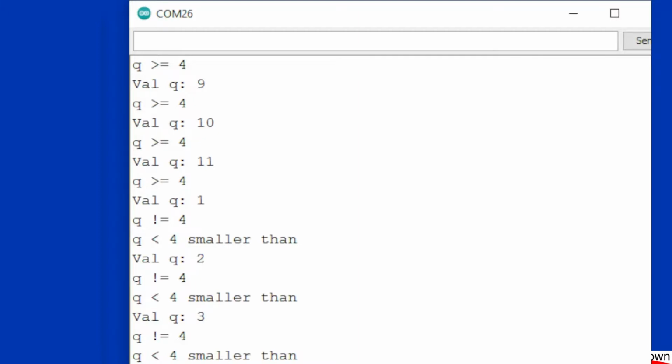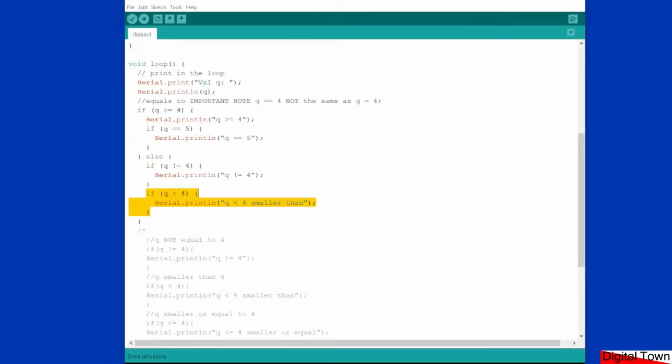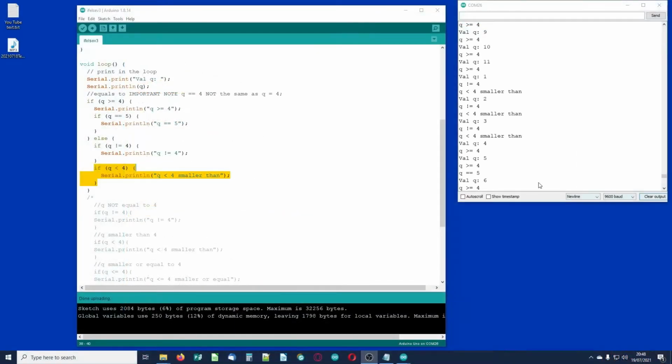Let's just transition this over. In fact, I'm going to try and get a picture of the whole screen so you can see both at the same time. Hope the text isn't too small. So if q has a value of 1, we then see it print q is not equal to 4, q is smaller than 4. So we see it's delivered both of those statements. We then see with 2 it does the same, with 3 it does the same.